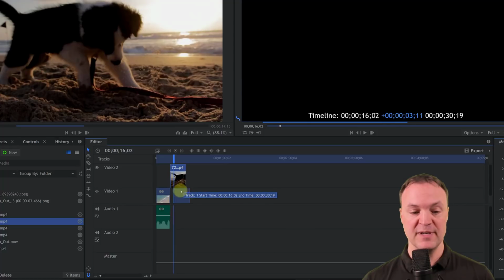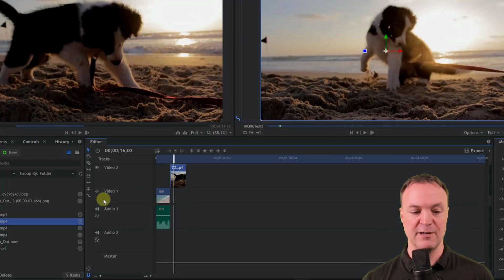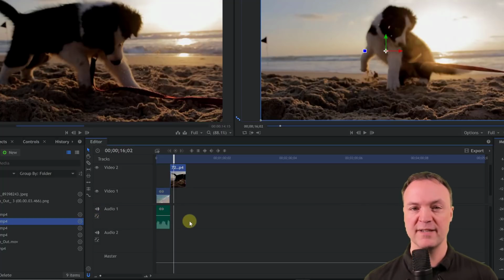So if I bring this one down into here, notice it doesn't preview in it here, but this track is fine because I still have the eye turned on. So you can just click on a few of these here, depending if you want to see something or hear something. Remember those two options to quickly turn it off.